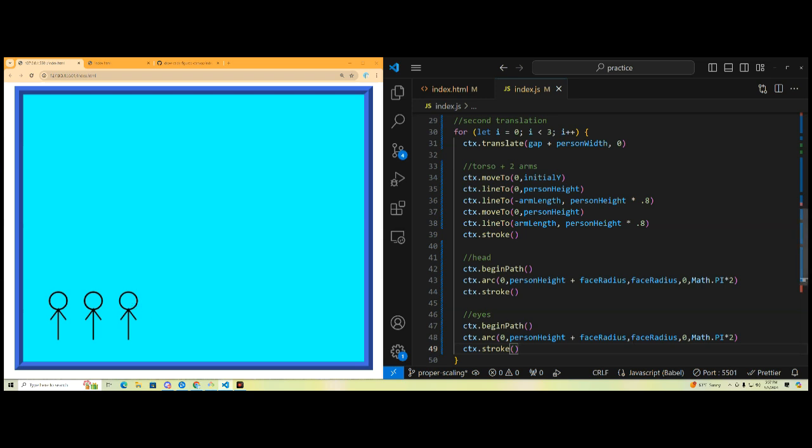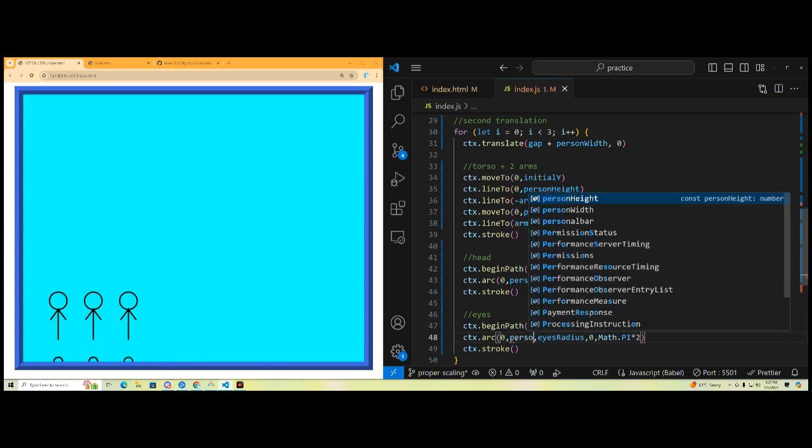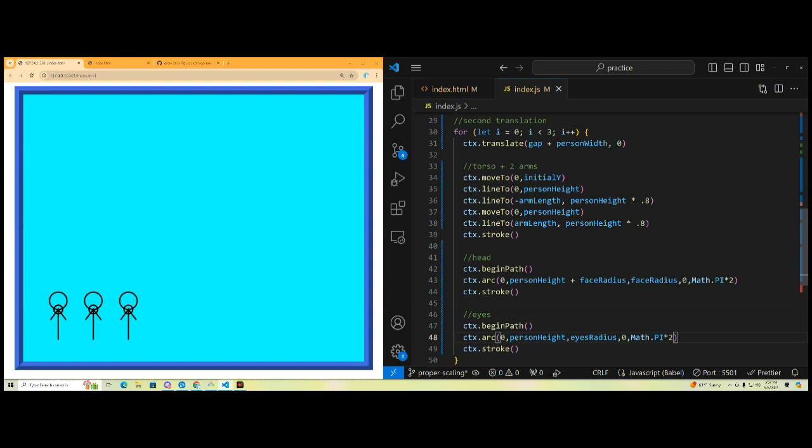But for the eyes, let's see. First of all, let me change this back to 0, 0. Okay. And then instead of face radius, I think we had eyes radius. Something like that, right? Okay, how do we move it up to here? What if we do person height? Cool. What about person height plus eyes radius? Cool. And then how do we move it to the left? And eyes radius is a little bit big. What if I divide it by 3? Okay, good. So the y is correct.